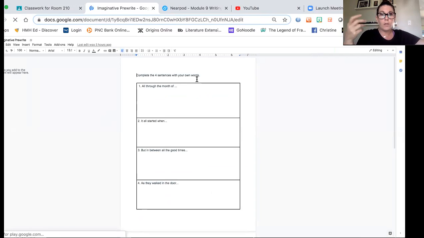First one is "All through the month of": just type and finish whatever you think would happen. Your second prompt is "It all started when." Make up some kind of beginning of a story that would go along with that starter. Your third one is "But in between all the good times." And your last one is "As they walk through the door." Now, after you're finished going through all 4 of them, decide which one you think is best and choose that one as the beginning of your actual story.